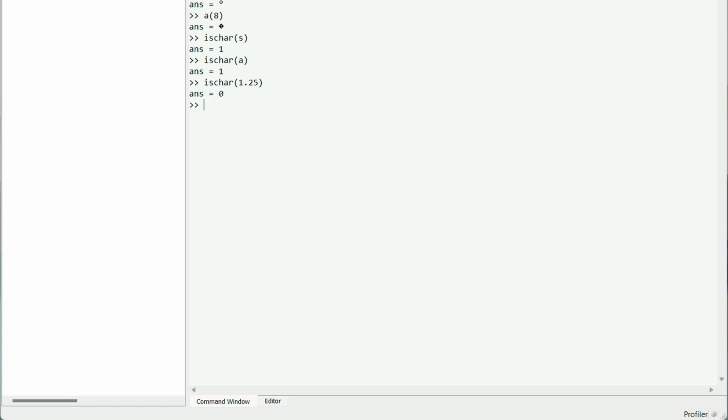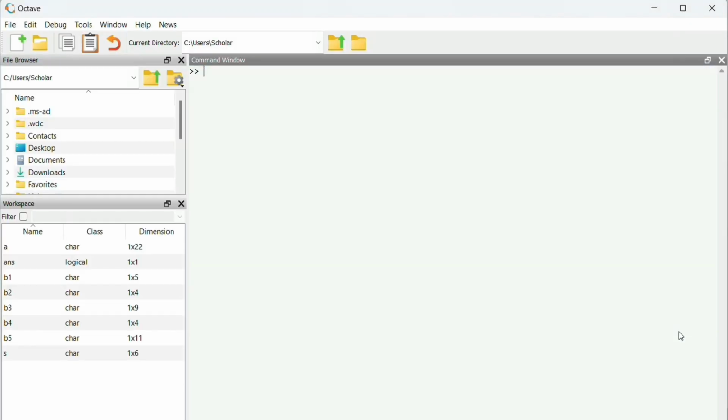Let's move to concatenation. For concatenation, let's use as data the following fruits. I have copied and pasted them here: peach, pear, pineapple, plum, and pomegranate. And I store them in the variables b1 to b5. And I want to build a larger string containing all these fruits. I use concatenation. So I write b equal, square bracket. They are matrices.